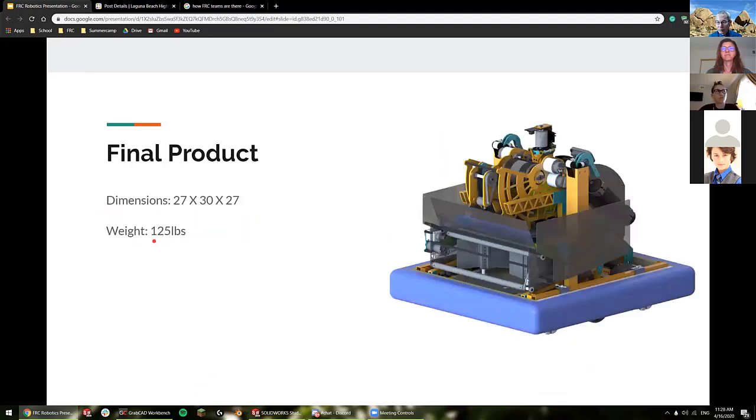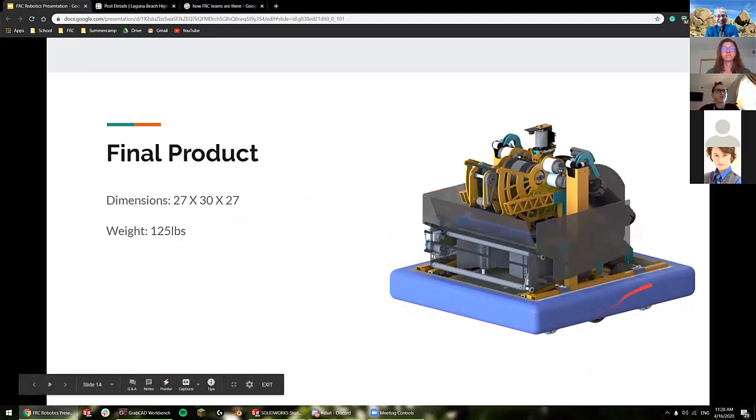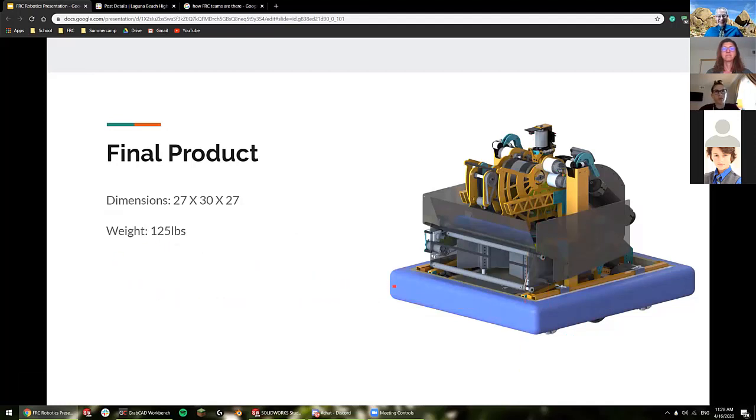So our final product is this robot right here, which is 27 by 30 inches, and 27 inches tall. It has a weight of 125 pounds. We spent around 8 weeks designing and building it.